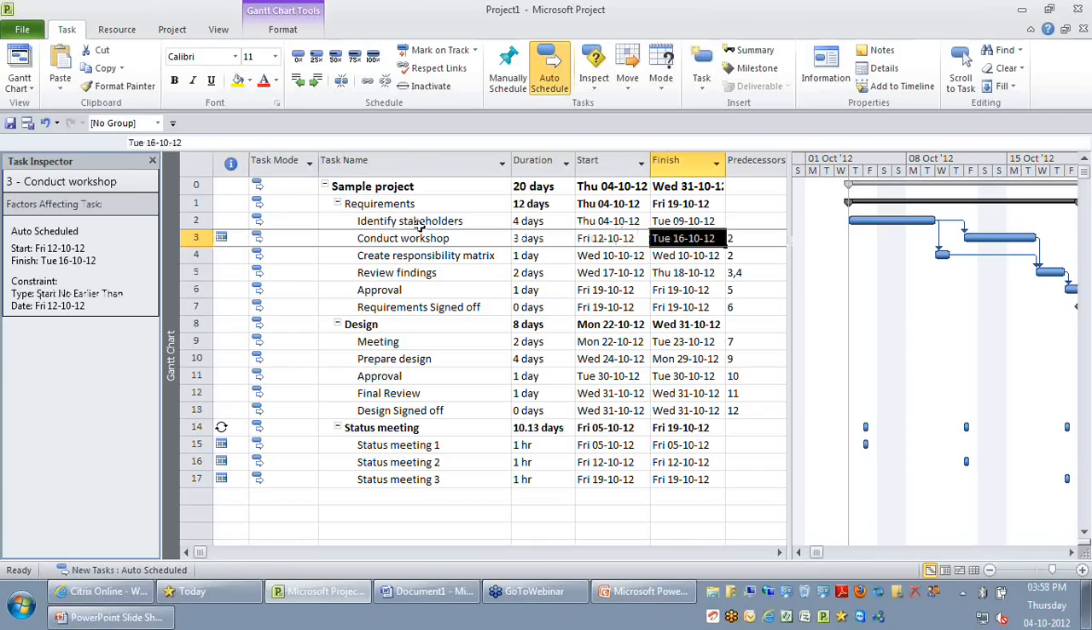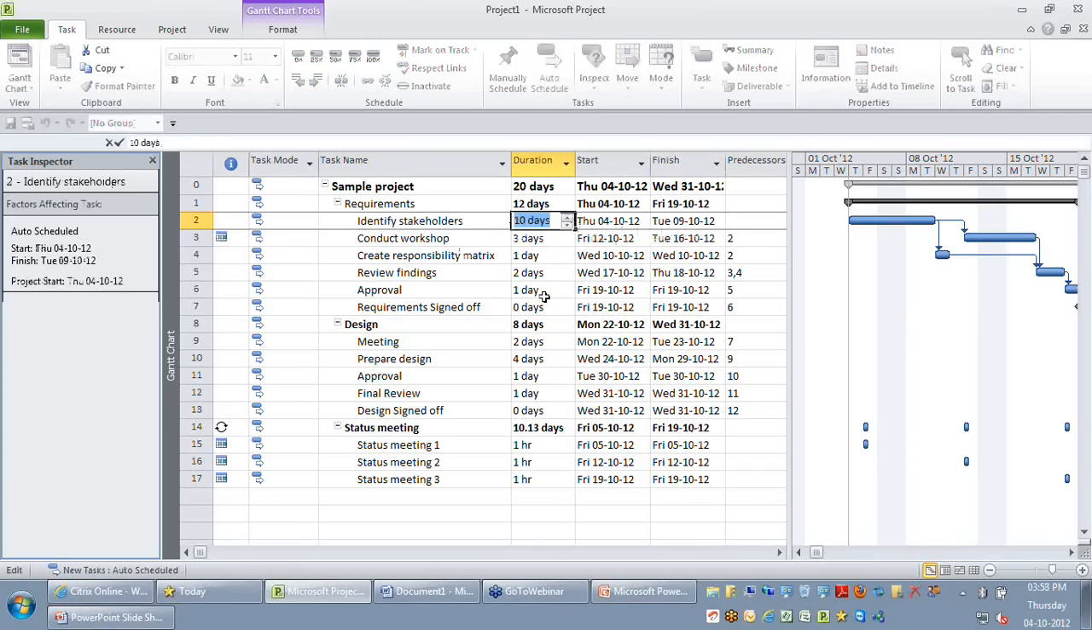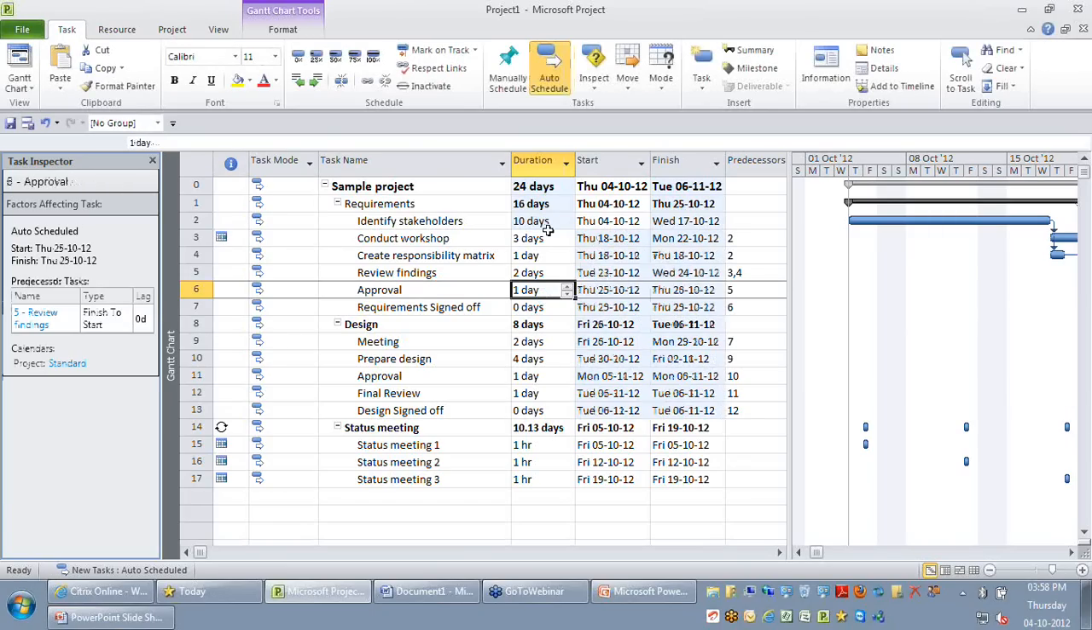If my identify stakeholders duration now increases to, let's say, 10 days, you can see my conduct workshop is now driven by the predecessor rather than the constraint, because my predecessor's finish date is falling after the constraint date, which means the predecessor is now respected over the constraint date. So I always recommend that you ask yourself if it is hard or soft. If it is hard, always try to minimize it. If it is soft, always go for other flexible constraints like start no earlier, start no later, and others.